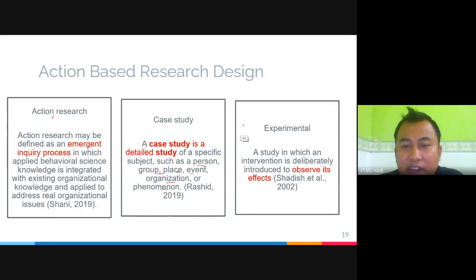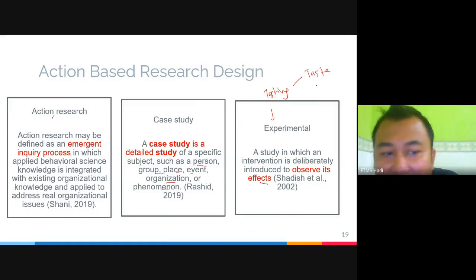And the last one is experimental. Experimental is a study in which an intervention is deliberately introduced to observe its effect. The word experimental means that you are more on testing. For example, you are doing an experiment of taste, let's say the taste of sausages. There are different brands of sausages, and you experiment by testing these different sausages, and you will choose the best one.